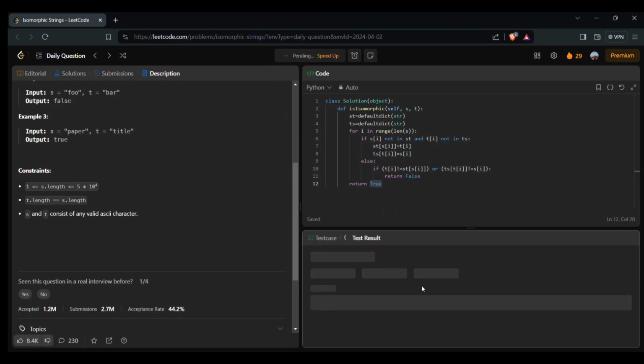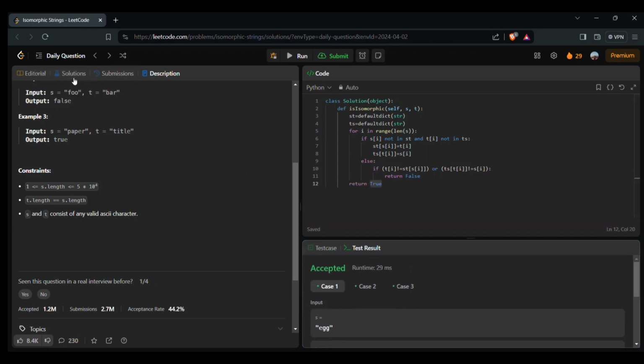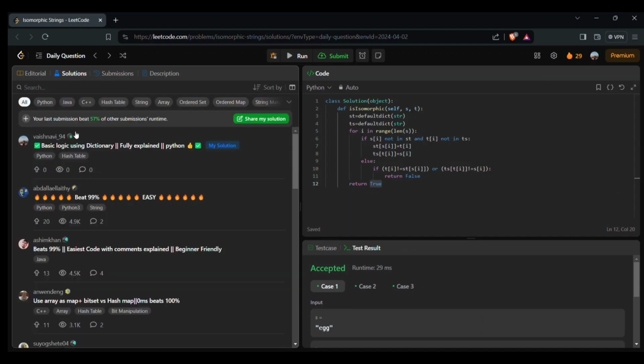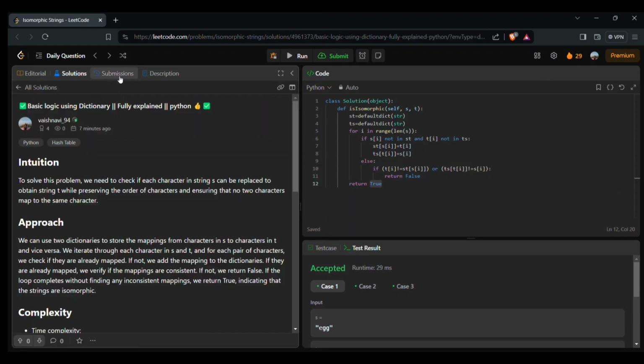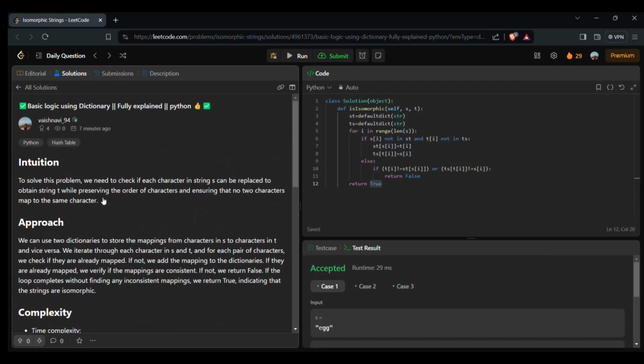So let us run this code, and this is accepted, and here is my solution for this problem. The link of this solution is given in the comment box.